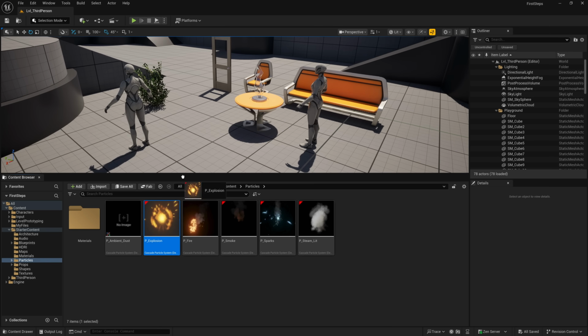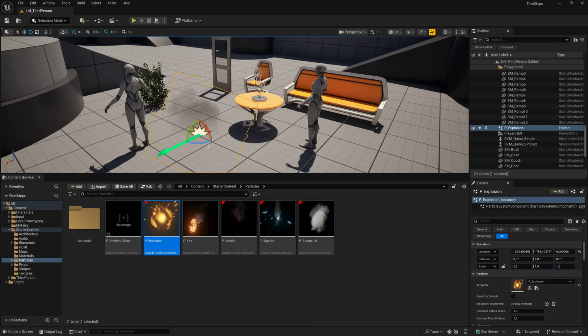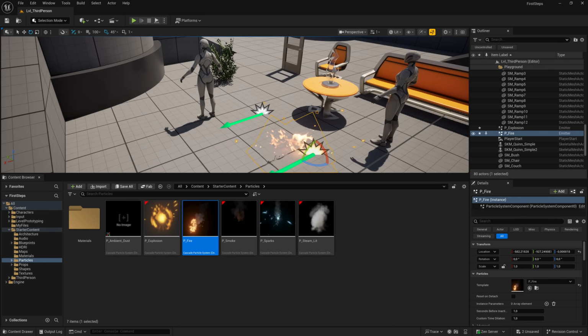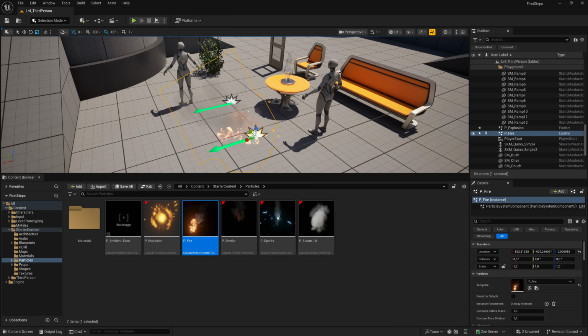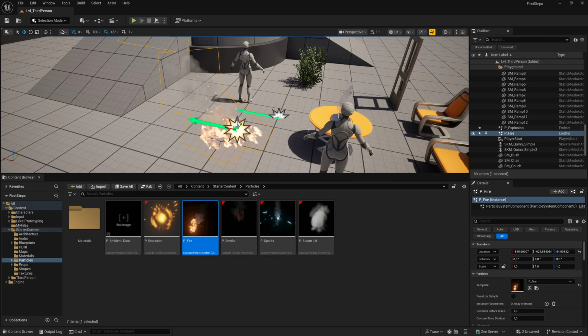For example, if you drop an explosion into the scene, it will play once when it is spawned. Some of these particles are set up to loop all the time, like fire or smoke effects, so they keep playing continuously in the level. Cascade lets you combine different emitters, like sparks, smoke, or light, to create complex effects for your game.